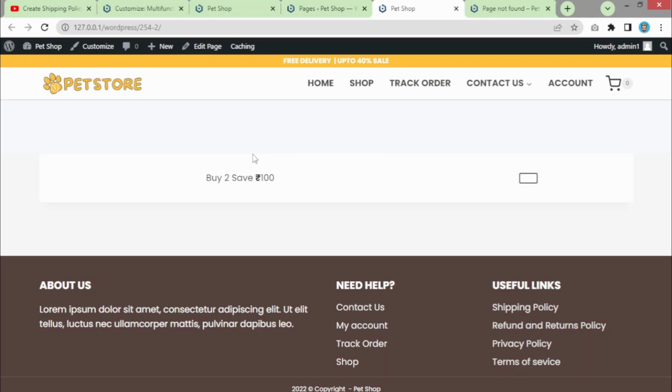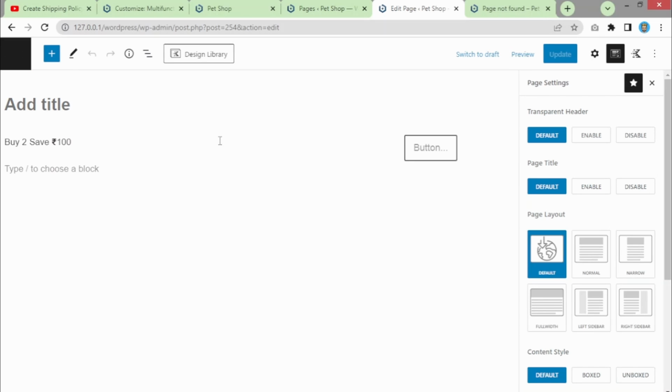So let's edit this page, guys. Our page has different layouts. I'm going to show you exactly what the different layouts are that our page offers and how you can select the layout that you like.